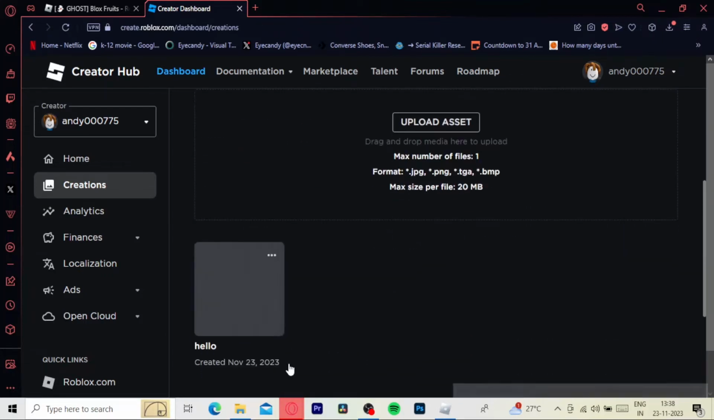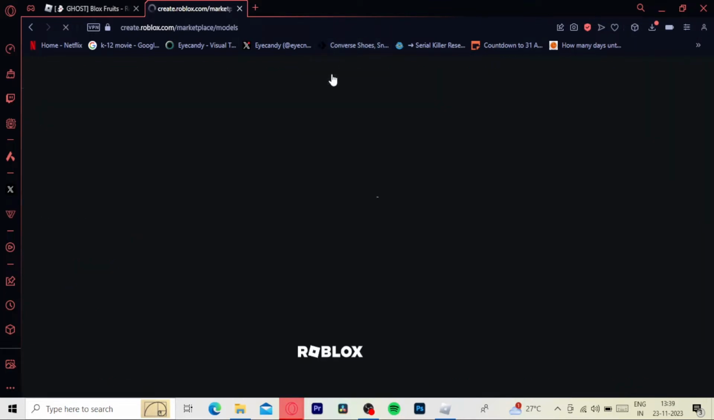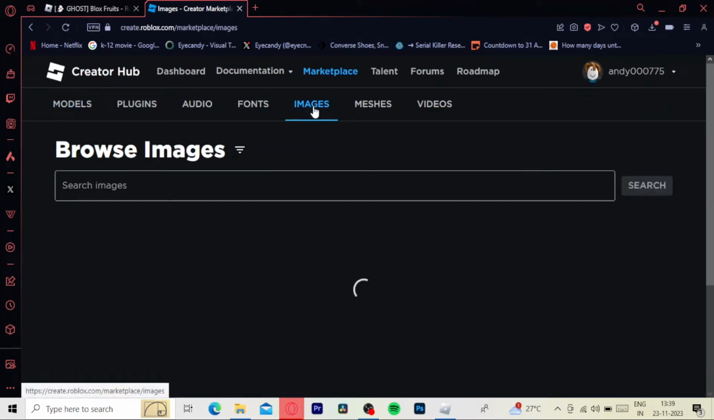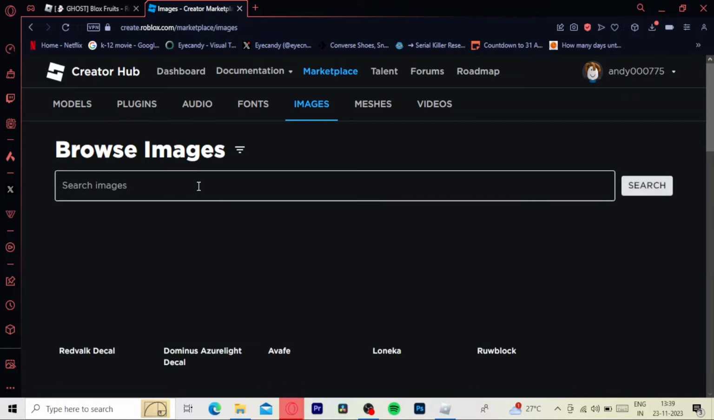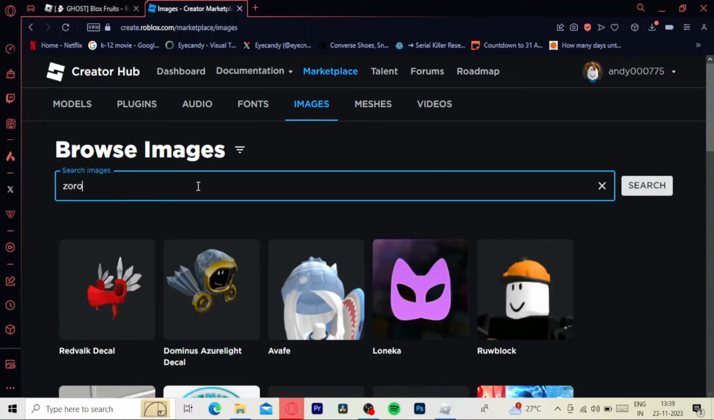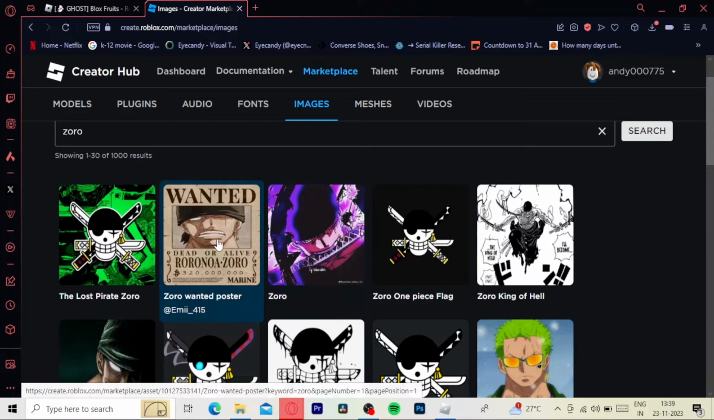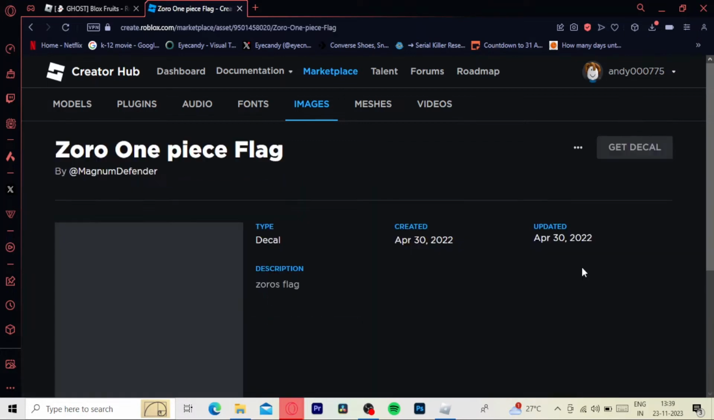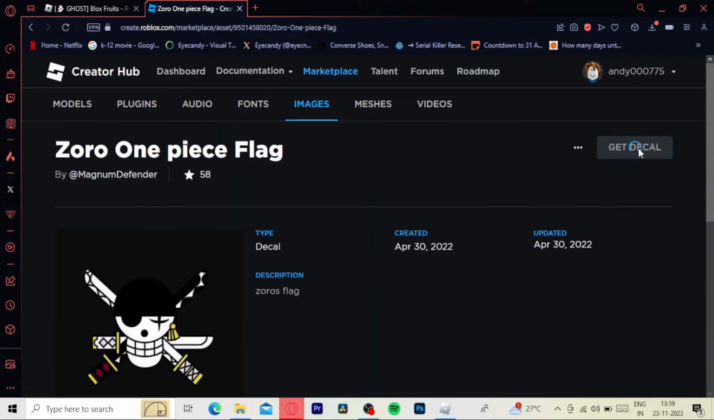But if you want to use a pre-made Roblox decal, go to Marketplace and click on Images and search for the image that you want as your logo. For example, I'll look for Zorro. I like this one, so I'll click on it. And on the top right side, click on Get Decal.